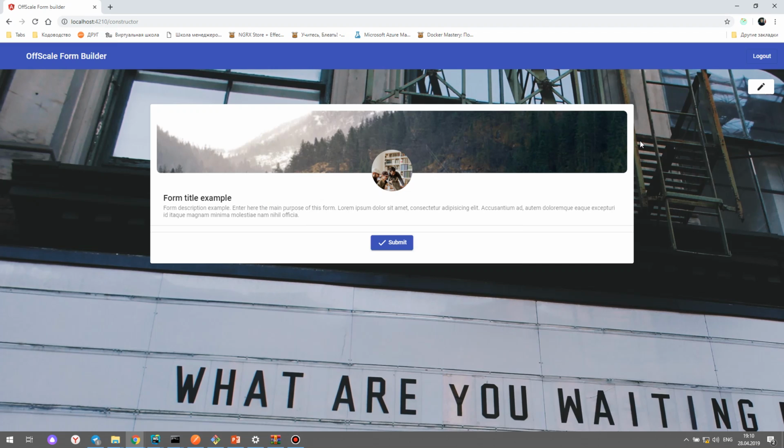Hi, now I'm going to show you how our OffScale form builder works. As you can see, we used basic Angular Material components, and we have basic stuff here. Here are our form title example, form description example, and a submit button that will be available for the user when this form is created. Now we can see some tooltip will be available after form creation.